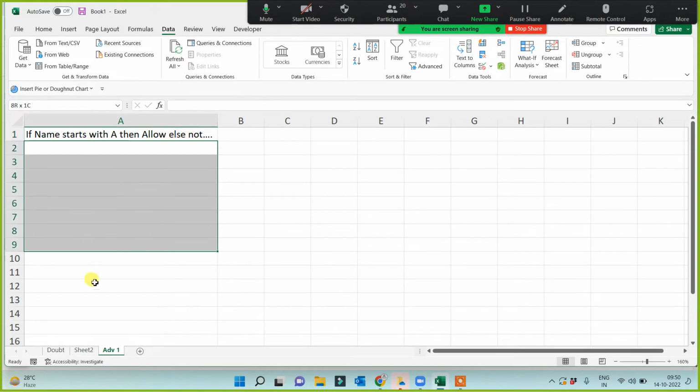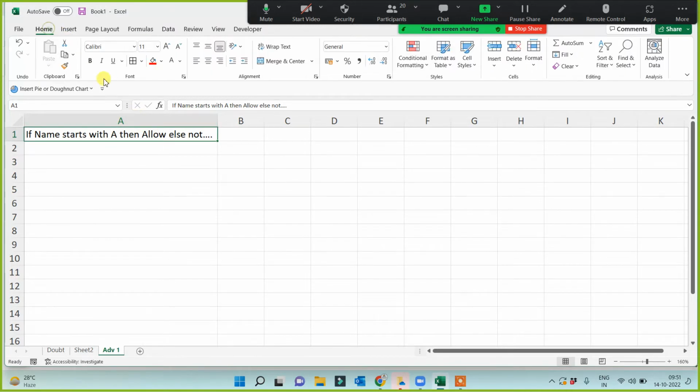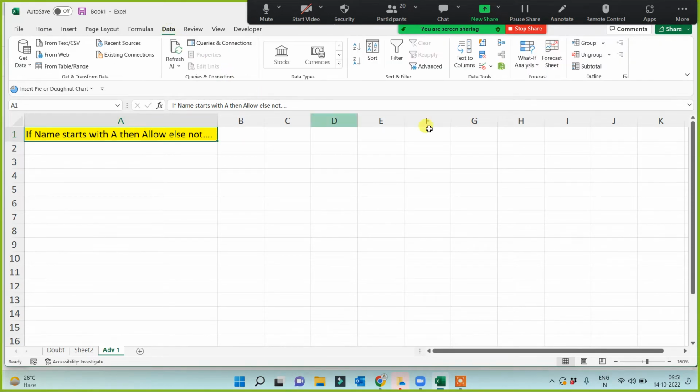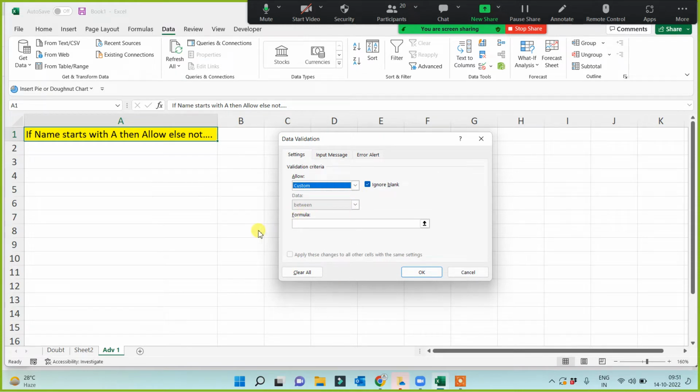That means you can enter only names starting with A, like Amit, Amitabh, Anjali, Anita. If you write Brajesh or Sumit or Manoj, you can't. So how can we do this? There is no option here directly where you can apply this. But we have the option Custom. Custom means if you are very good in formulas and functions, then you can customize your requirement.